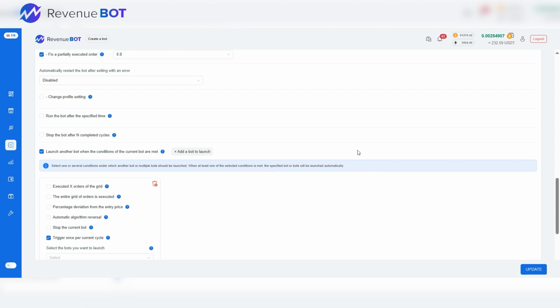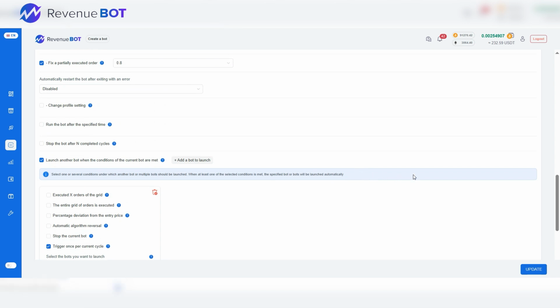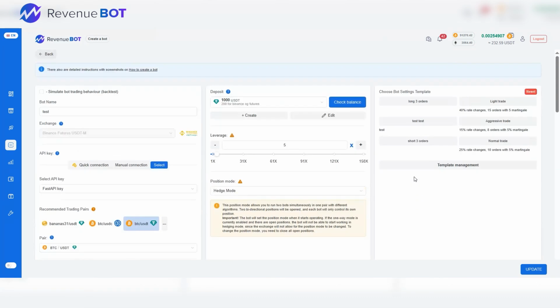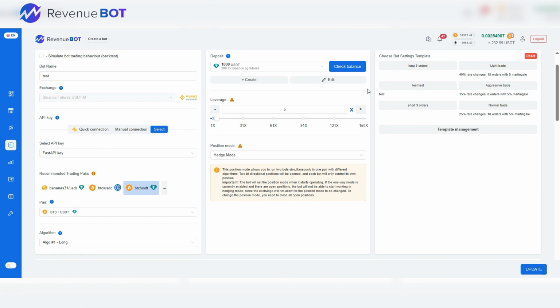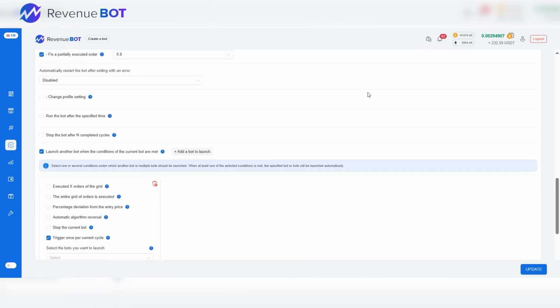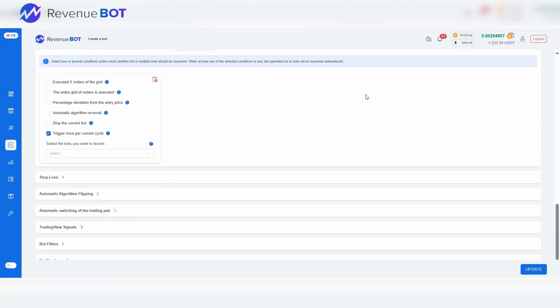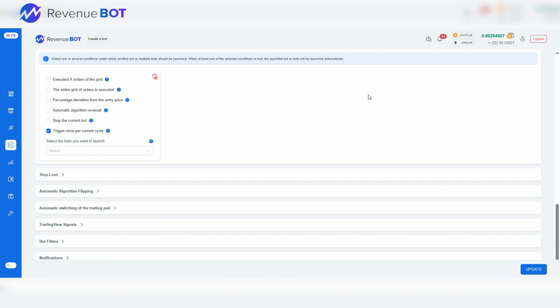The difference between this feature and the old automatic algorithm reversal is that previously you could only choose a bot on the same exchange and with the opposite algorithm, and when the conditions were met, the first bot on spot would transfer the deposit to the second bot, and on futures it would simply stop the cycle and the position would go under manual control. With this new feature, you can launch absolutely any bot.